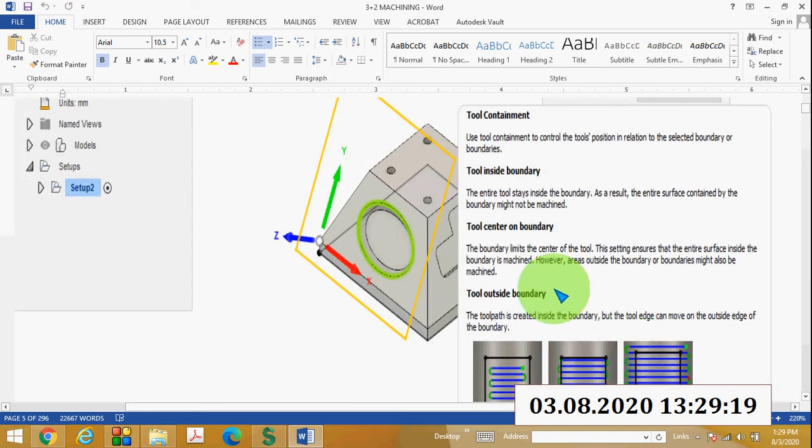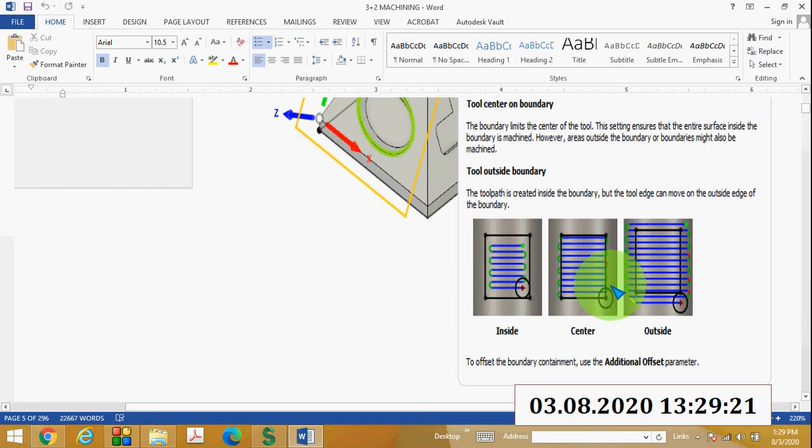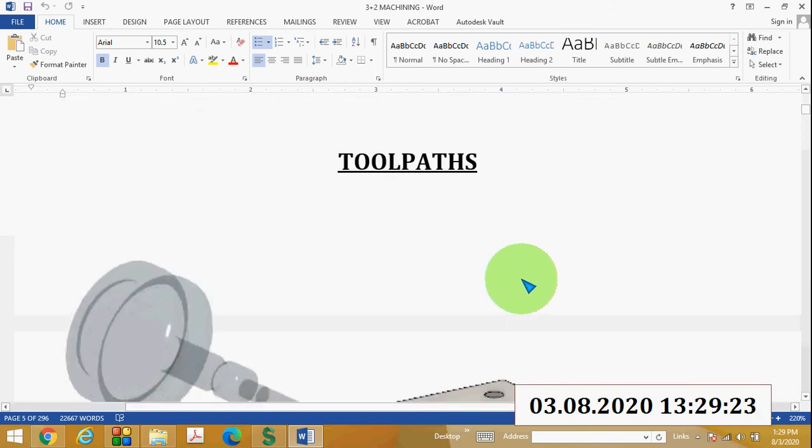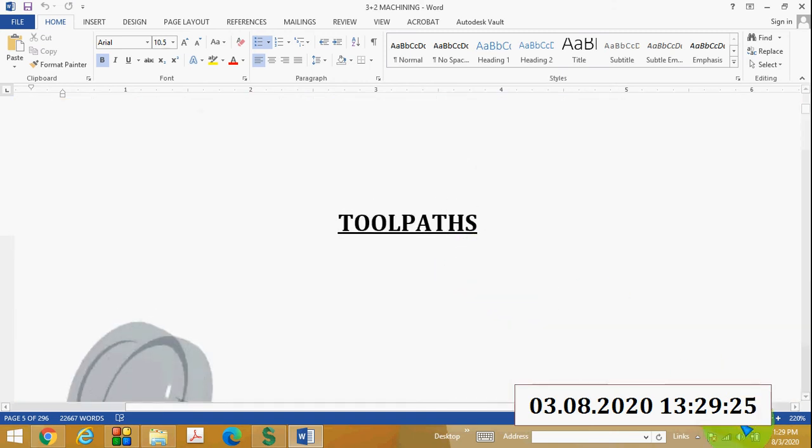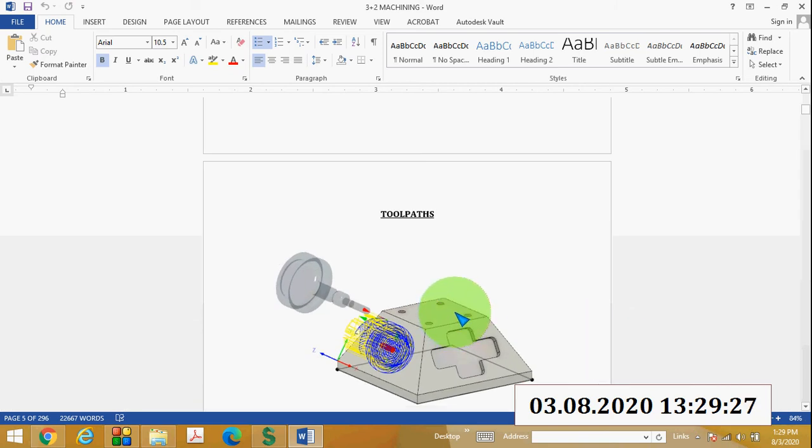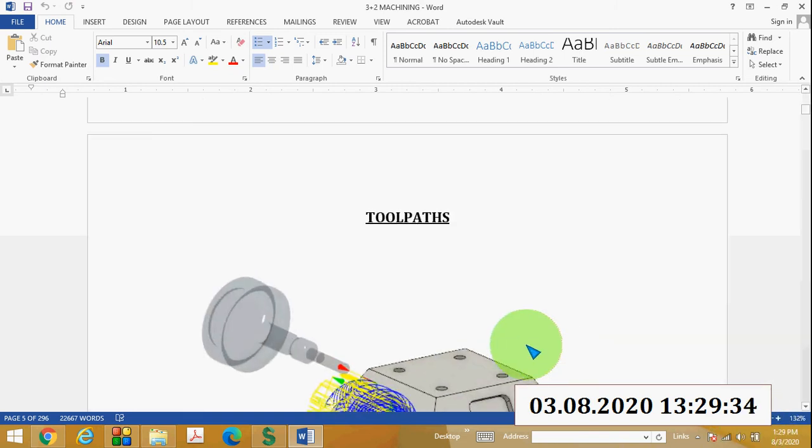Yeah, I have selected the tool center on boundary. Then I have generated the tool path. I will click the Actions tab. Then I have generated the tool path. So now you can see this is the tool path.